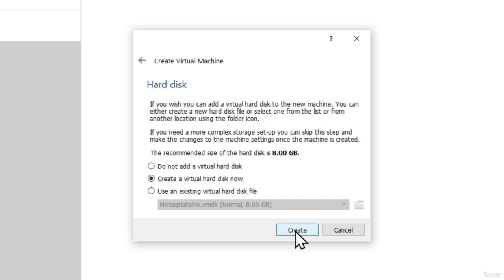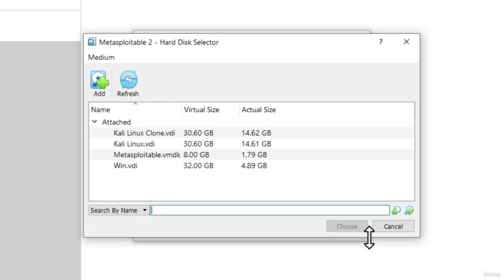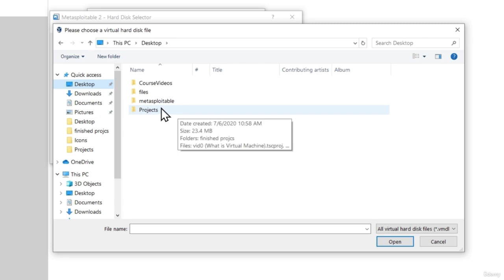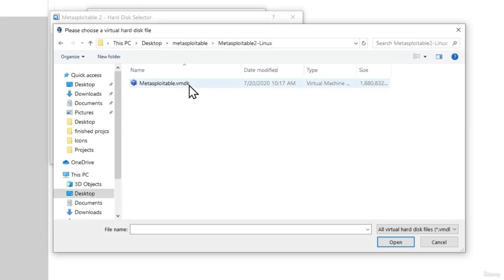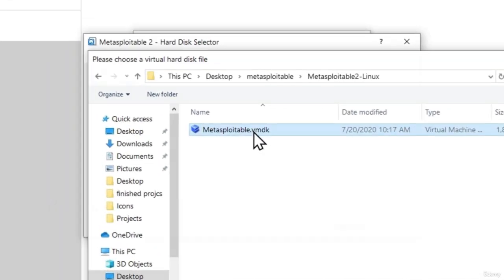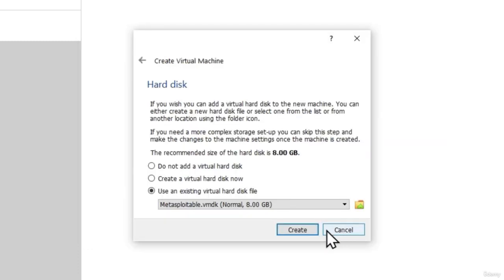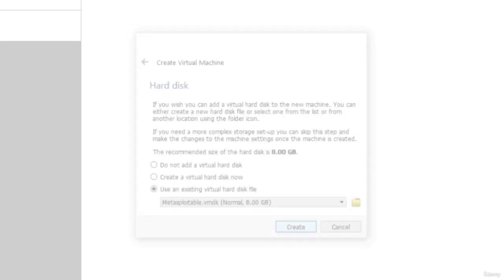Then proceed on Next. And in this step, instead of creating a virtual hard disk now, we want to use an existing virtual hard disk. Once you select this option, click on this icon right here, and click on Add. Then find your virtual hard disk wherever you got Metasploitable downloaded. For example, I got it on my desktop, right here. Here it is, find this vmdk file, select it, and then select it right here again, and click on Choose. Once you do that, you can click on Create.